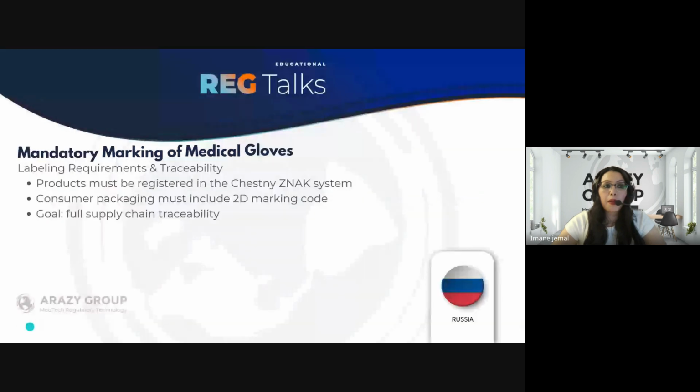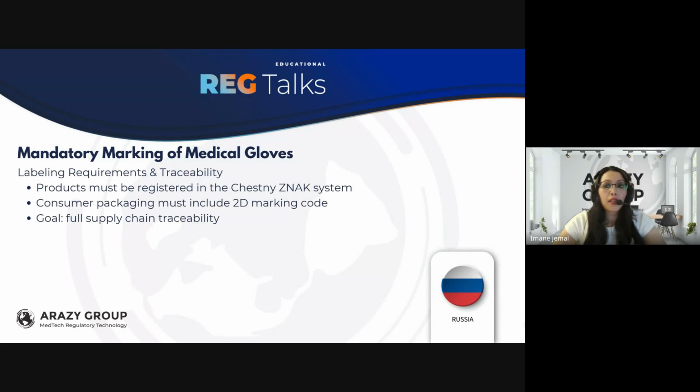What happened? Manufacturers and distributors now must register their medical gloves in the Russian Chestny Znak system. And in addition to that, there is a special two-dimensional code, a 2D code, that must be applied to each consumer unit of the packaging. And this labeling enables end-to-end supply chain traceability.